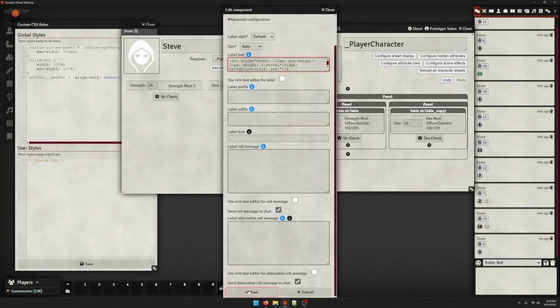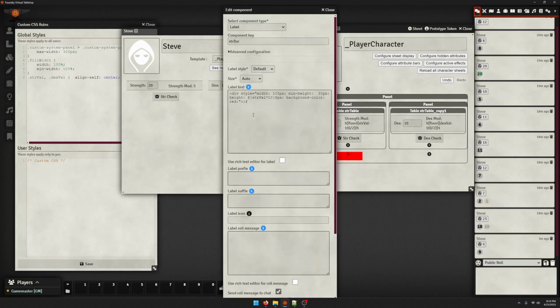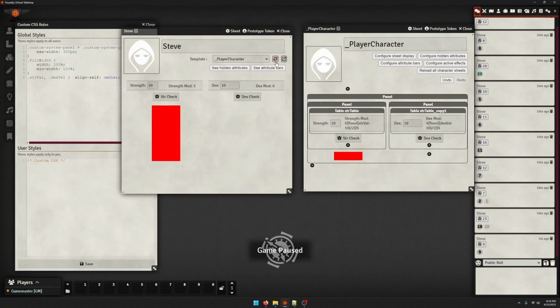All right, and that should make a nice little, did I include too many? Oops. Didn't need that, that was useless. Boom. So now as we change the value of strength val, we actually change the height of the bar. Let's do the same thing over here. Boom.